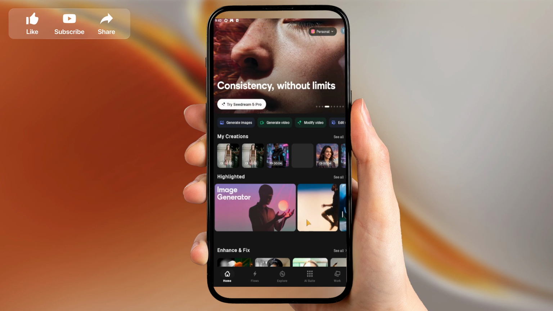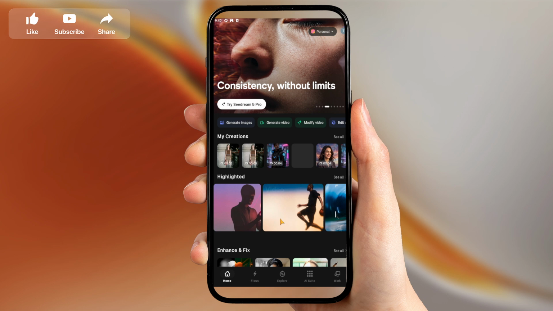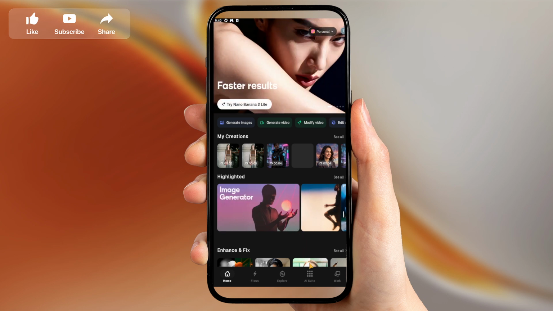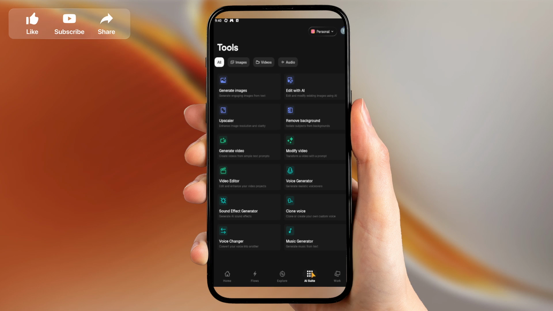Next, tap AI Suite at the bottom of the screen. This area collects the core AI tools in one place, so you don't have to hunt around. If you don't immediately see it, look for the button in the bottom navigation bar. It's usually labeled clearly and brings you into a hub where all the editing options live.